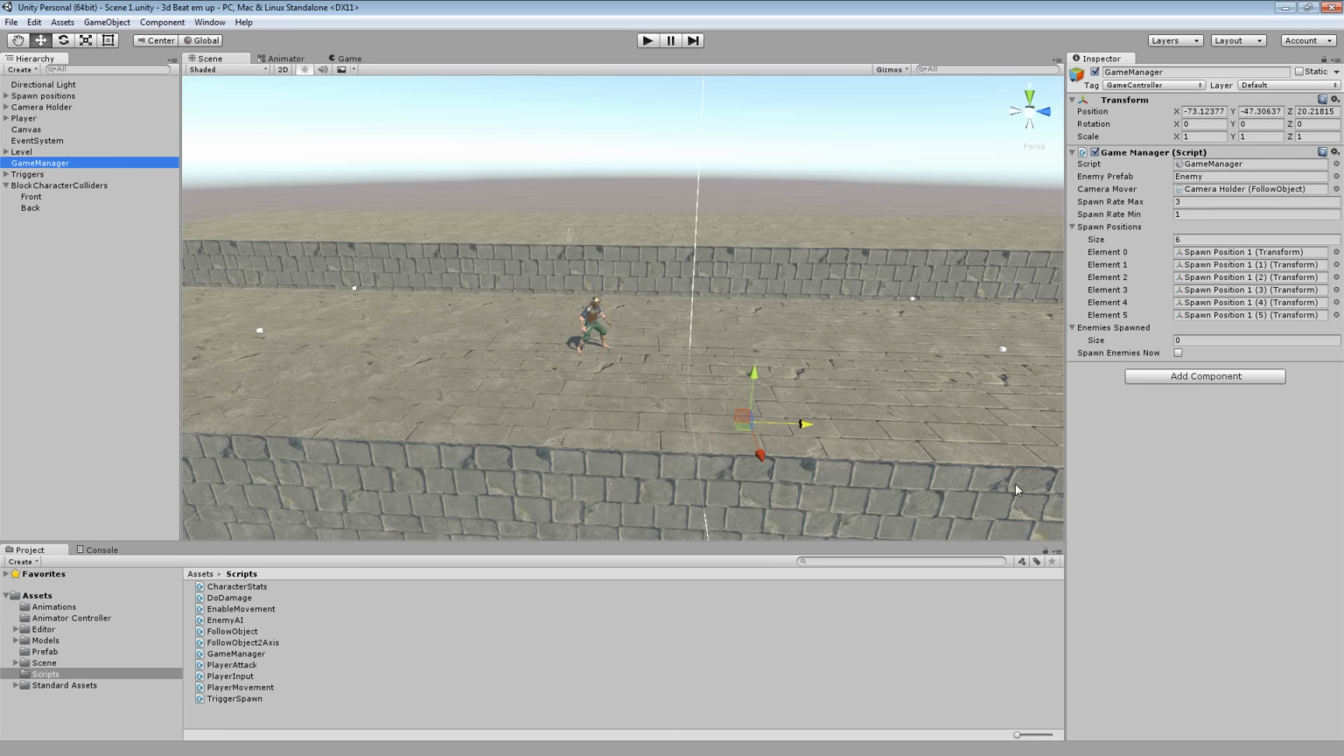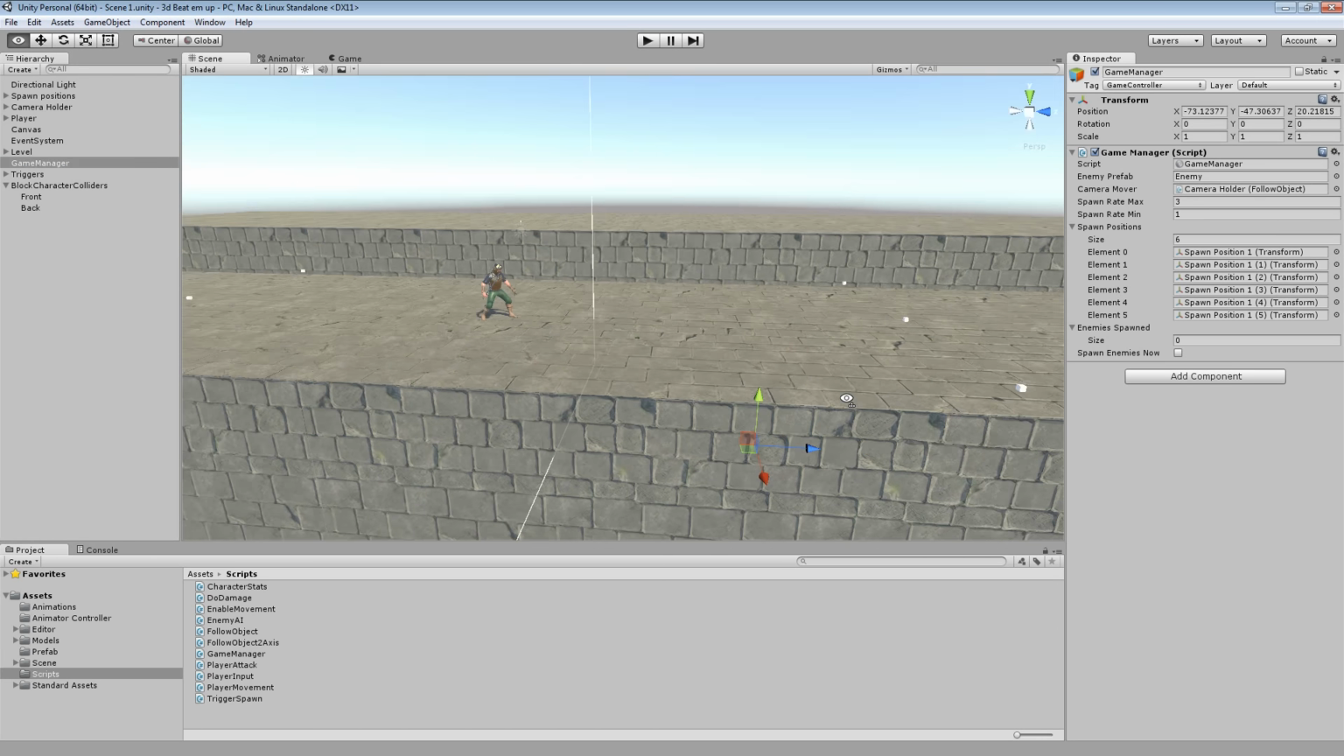And then we have also created a game manager that holds all our spawn positions, the enemies that are currently spawned, okay, the rate maximum and minimum, so it's random how many enemies are going to spawn. Of course you can change that. Okay, the script that moves the camera so that we can enable and disable it, and then the prefab for our enemies to spawn. Now let's see the game manager.